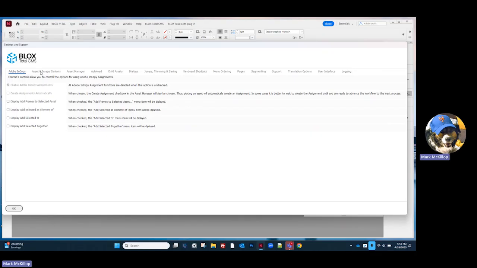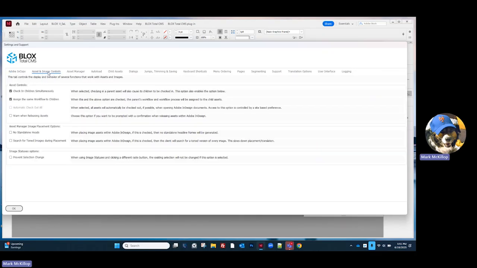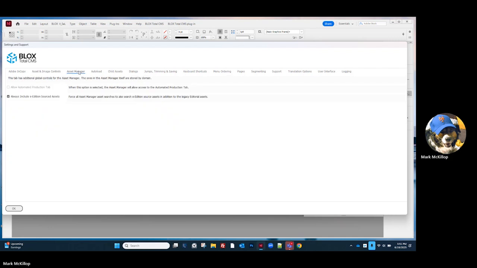Then we're going to move to the next tab, Asset and Image Controls. And we want these top two to be selected. If anything else is selected, just deselect it. We're going to move to Asset Manager. And we can leave this one selected. We don't need any others selected.